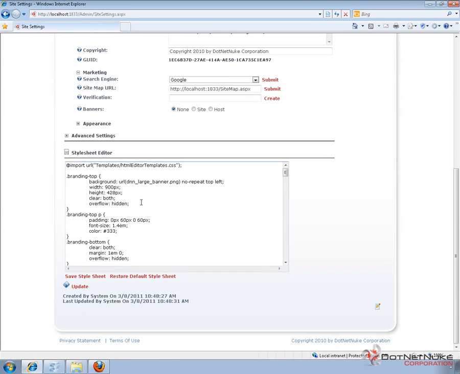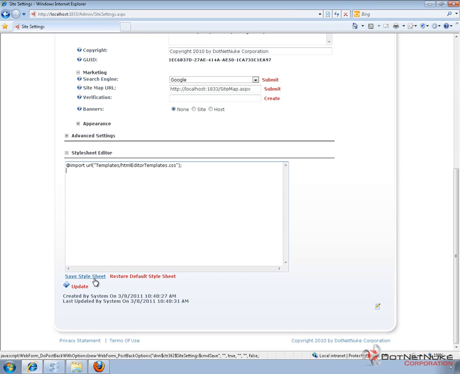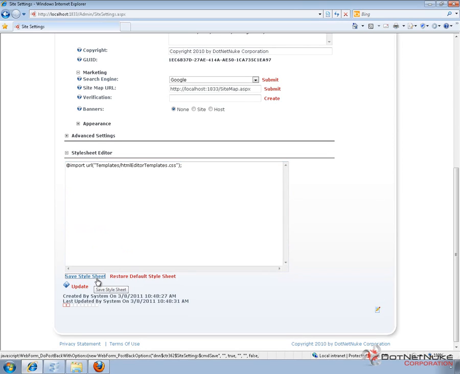So within the style sheet editor, we get all of the information that's provided by that default Portal.CSS file. Now we can come in here, and I'm going to select all of the contents after the import line. I'm pressing Control and Shift and pressing End. That will select all of those custom styles that are being used on the home page currently. So if I press Delete on my keyboard and then click on Save Style Sheet, that's going to save the Portal.CSS file.